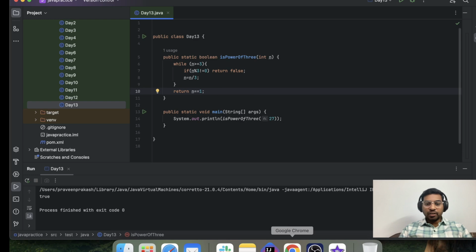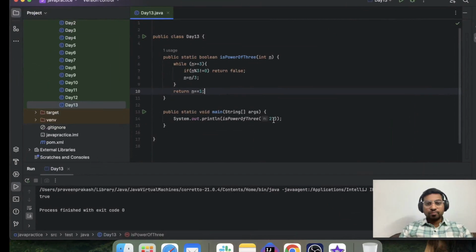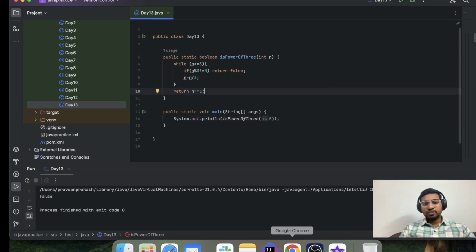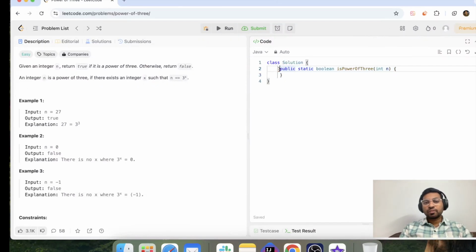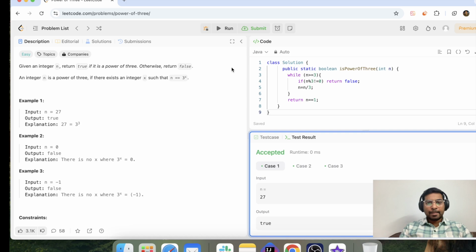Cool. So let me put 0 and -1 here. I'm putting -1 and running it. We need to get false, and if I'm putting 0, then it should also return false. Okay, I'm just copying my code and putting it in LeetCode to check whether LeetCode is accepting my code or not. So let me run and submit this. Cool, it's accepted and submitted.